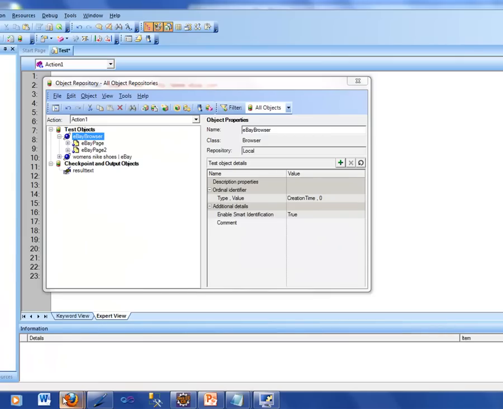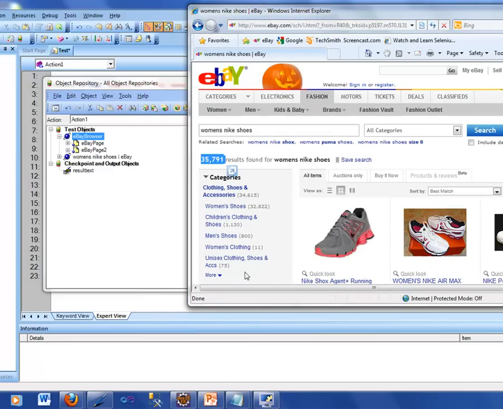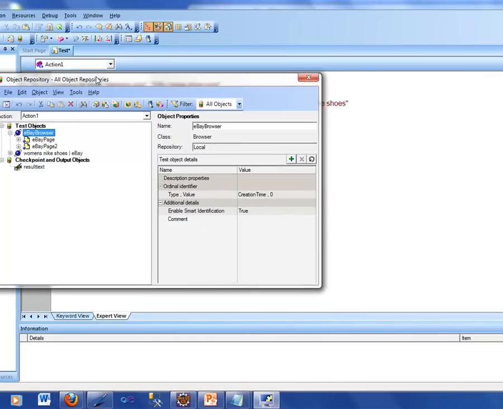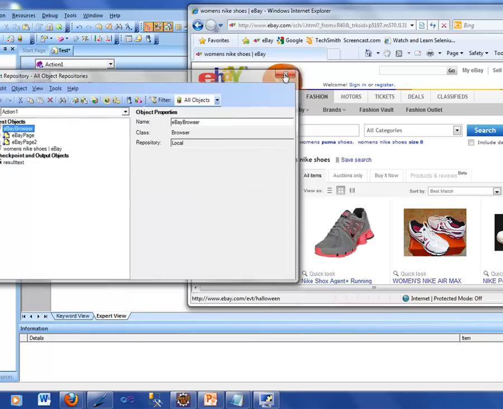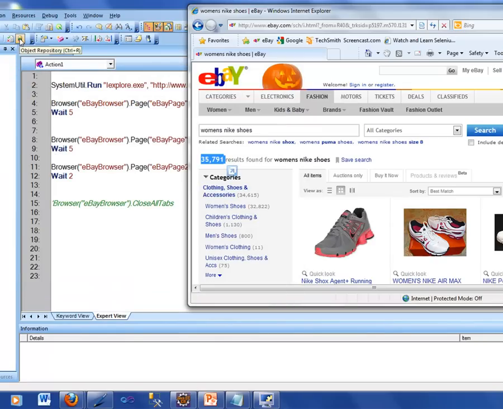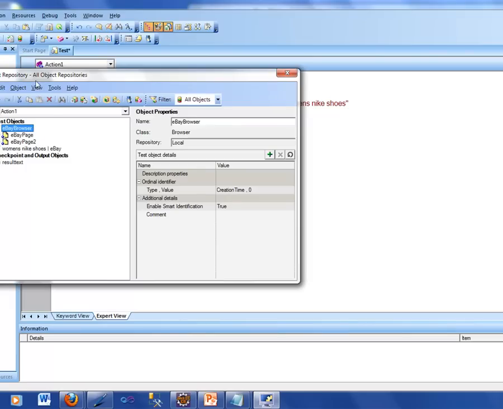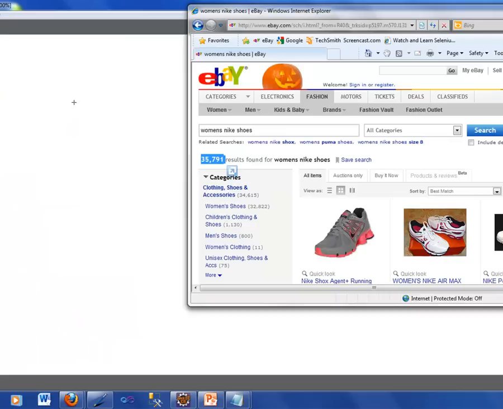I'm just going to take a look if any of the browsers is open. None of the browsers are open. This is my eBay browser here. We are fine now, so we need to capture this information. The way I'm going to capture it is, if this was closed, I would have gone into the object repository and looked at the plus sign, which is add objects to local. So I'm going to click on that.